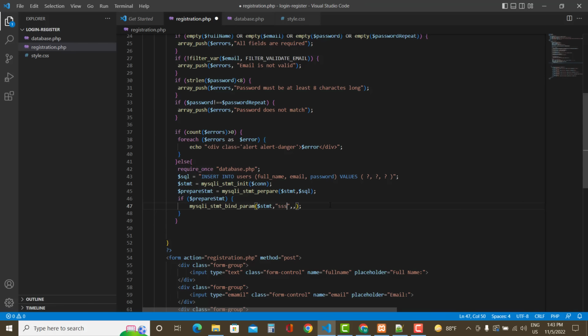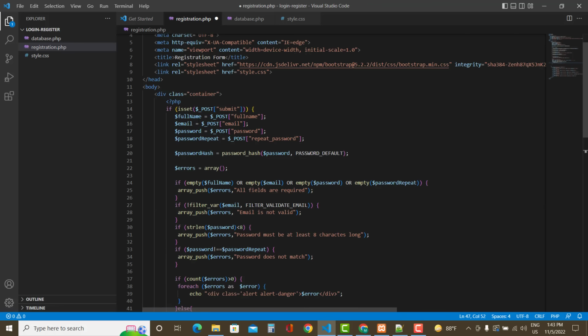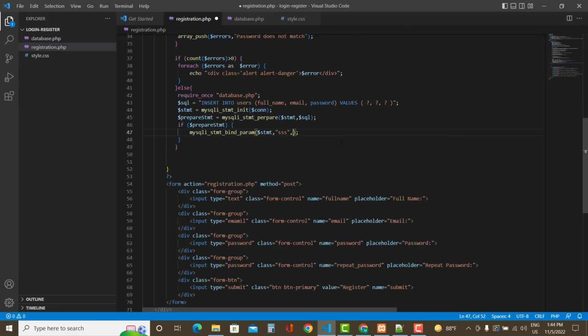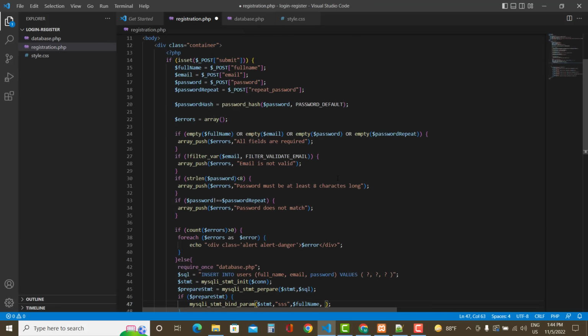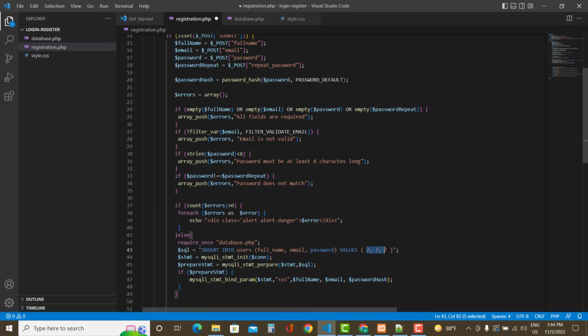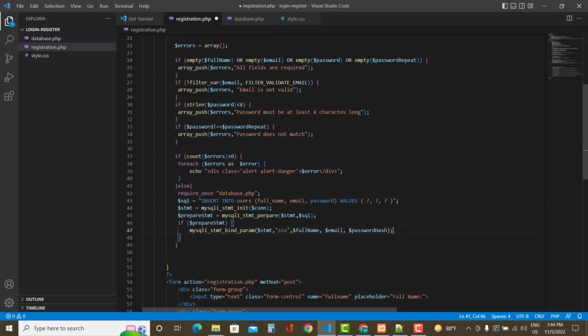So sss, and then we'll have to provide the actual values. So the first value is fullName. We already stored the values in the variable, you know. The first one is fullName, and the second one is email, and the third one is passwordHash. So we are not providing password because we have encrypted it using password_hash. So all the three values are provided.